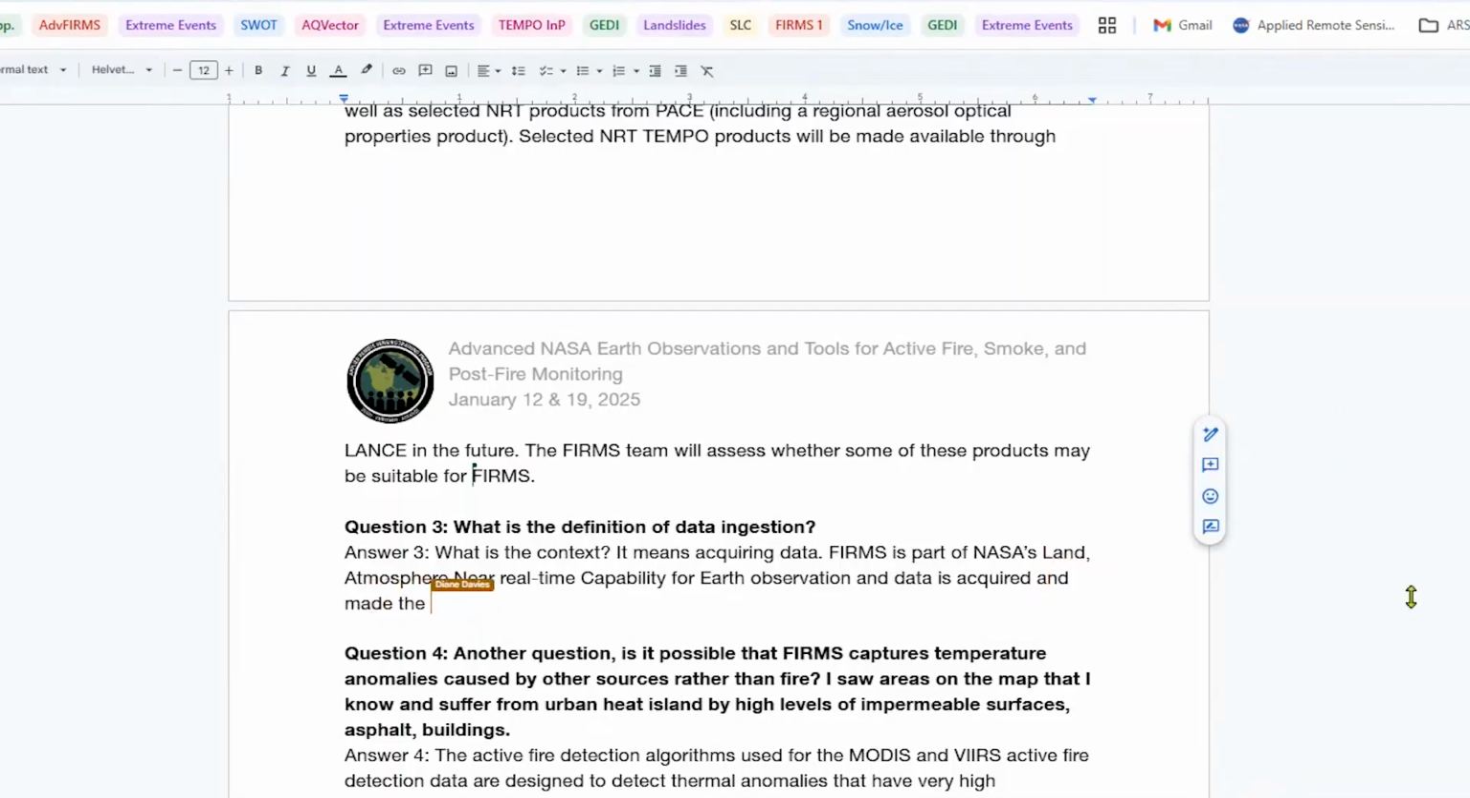They're designed to detect and measure thermal radiation at very elevated or high temperatures that are associated with combustion and fire and whatnot. So these types of thermal anomalies that you're describing here with urban heat islands and whatnot, they're just not designed to detect activity at that particular temperature.